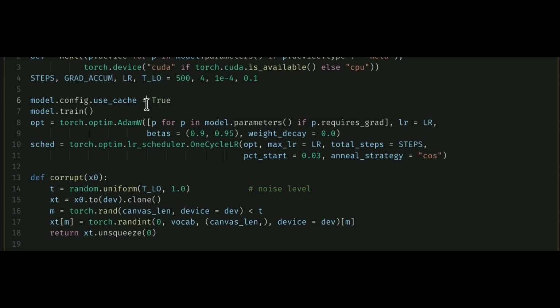Then model.config.use_cache keeps the cache path enabled for model internals. Because in AR training you would disable the KV cache, but the diffusion path manages its own caching semantics, so leave it on. That's important.